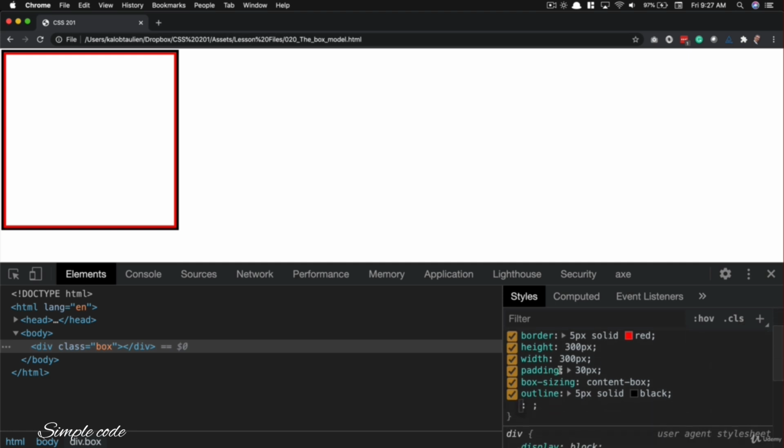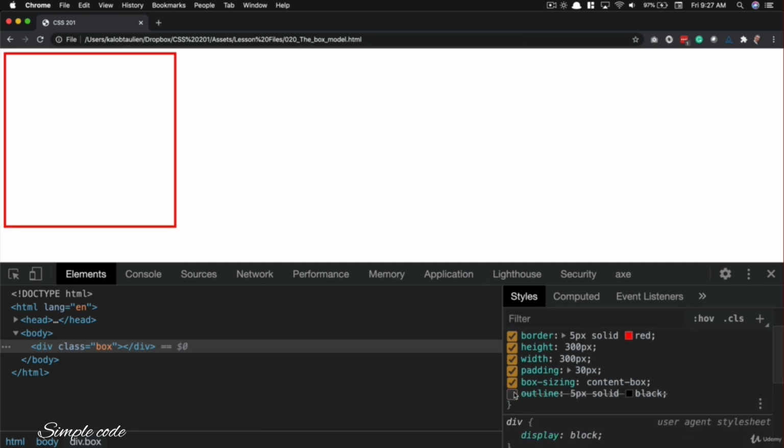A border is actually calculated, an outline is not. And you can see this, it doesn't actually make our box move at all. It just literally adds an outline around it.